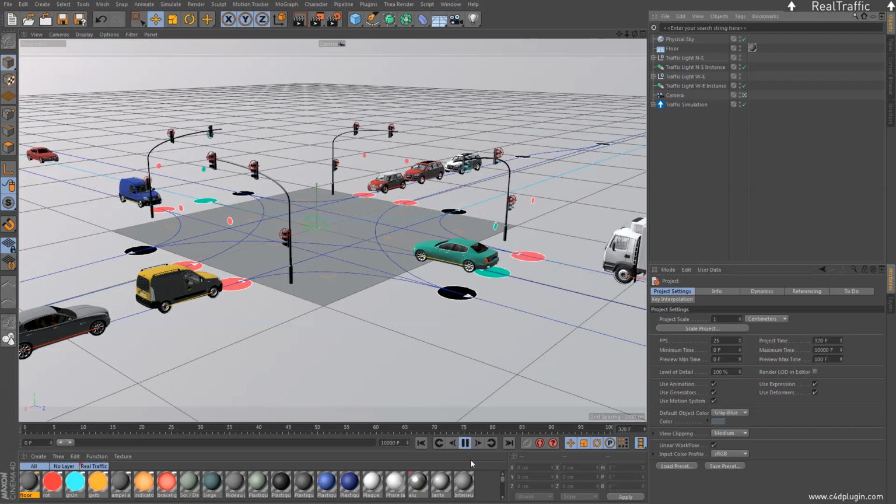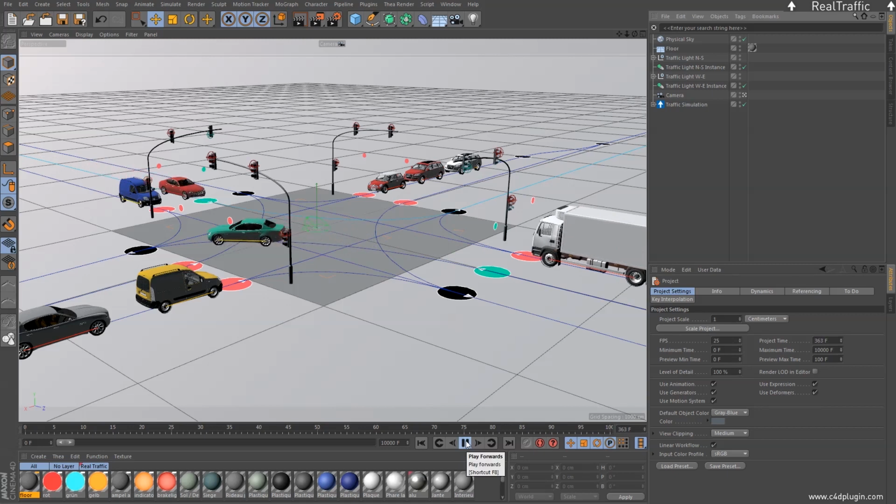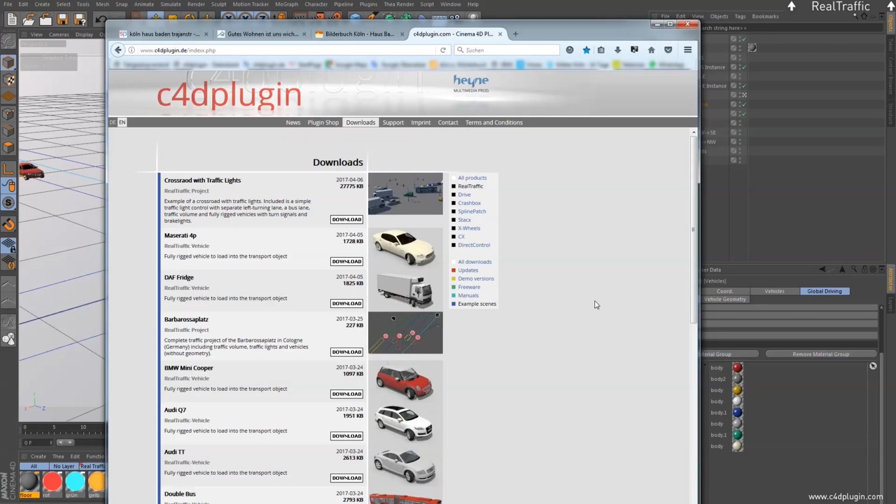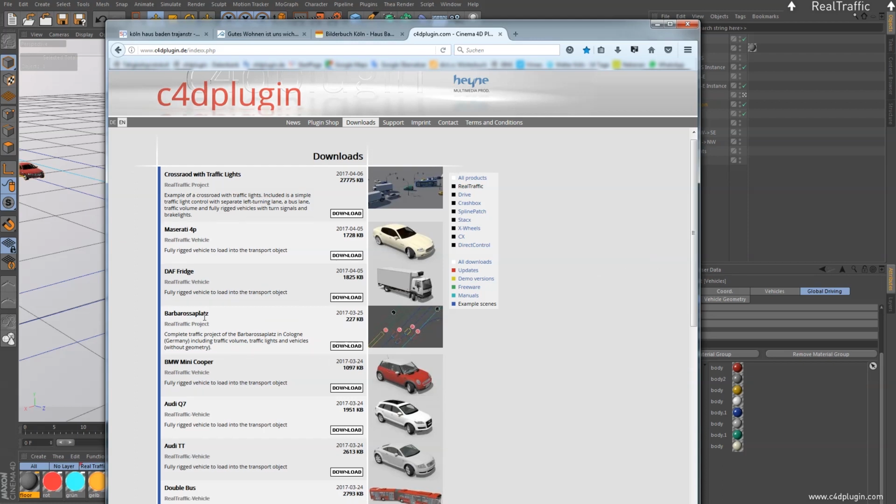The performance is not so smooth because of the screen recording in the background. As already said, this crossroad can be downloaded from our website. There you also find the cars we have used and the network layout of the Barbarossa-Platz project from our promo video.